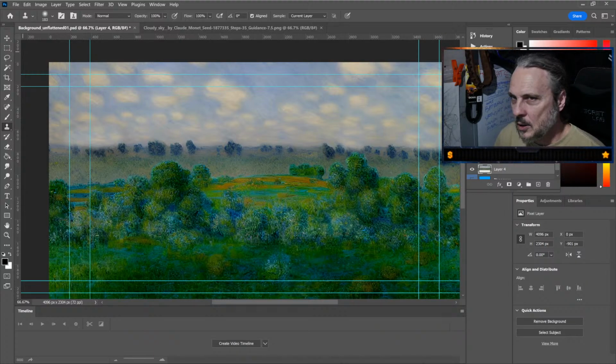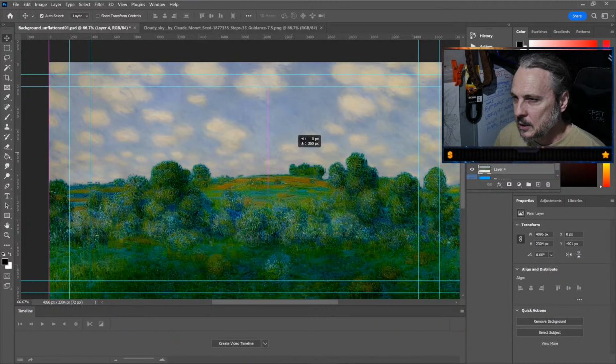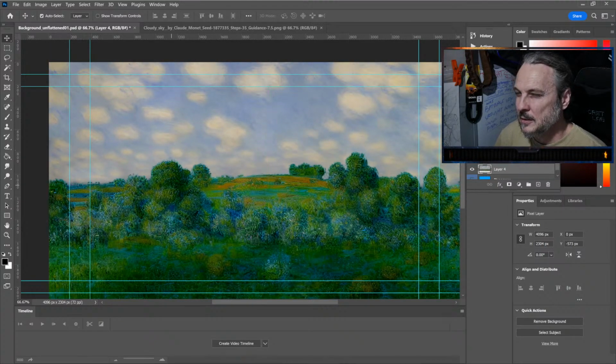So now I can move it down and get that nice distance look to the clouds while still retaining my original horizon line, without any trees popping up that shouldn't be there.